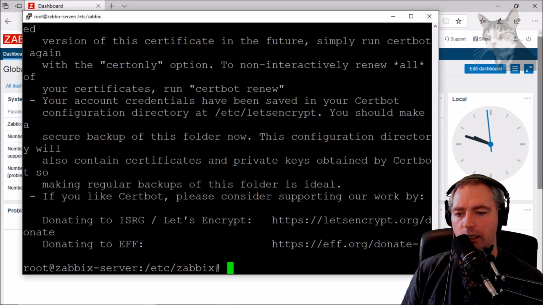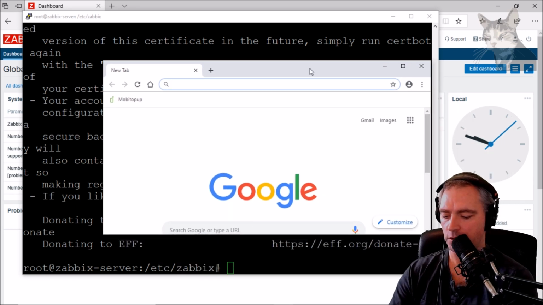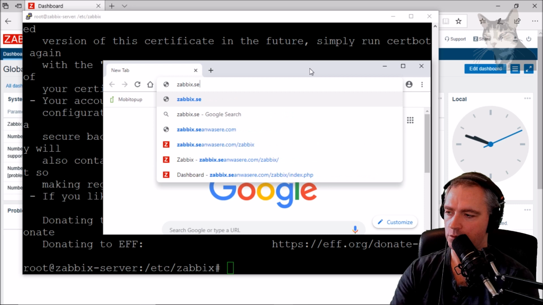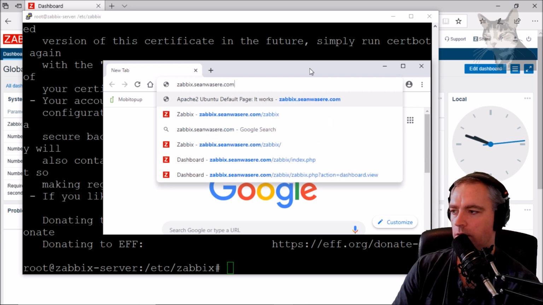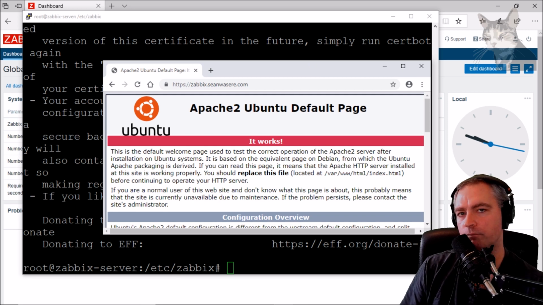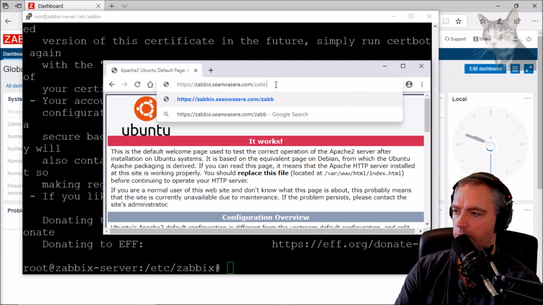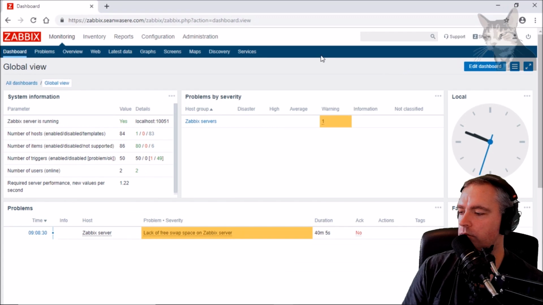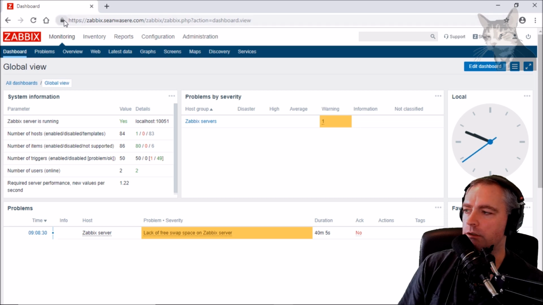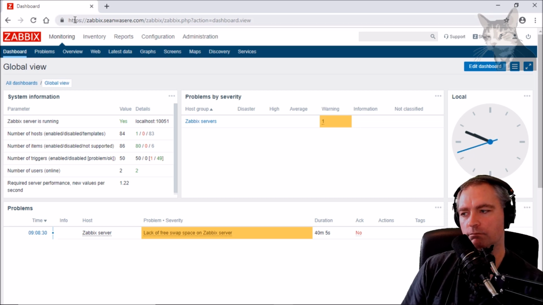So it's now time to test this out. So let's just open up a new browser here. Let's try this out. If I type zabbix.seanwashere.com, enter, rightio. It's taken me directly to, well, it's redirected me to the SSL version of the site. There we go. Let's type in slash zabbix. There we go. We've already logged in previously. That's fantastic. Now, the next steps.